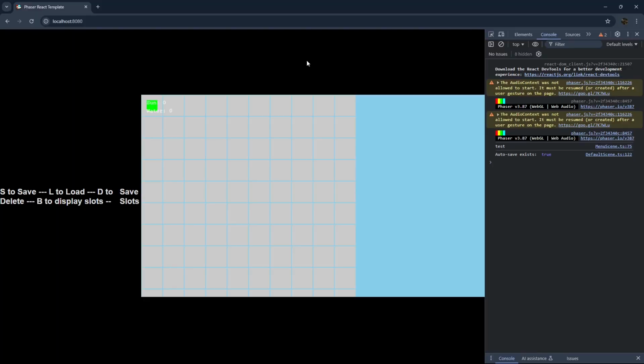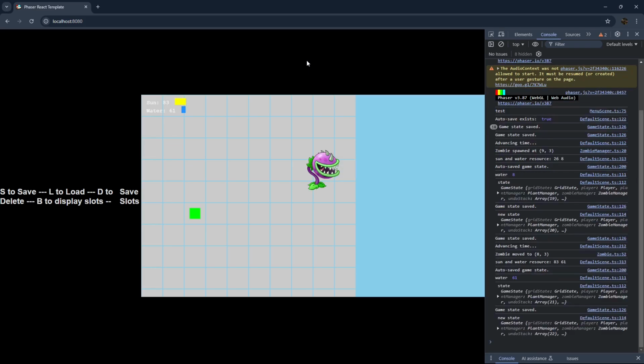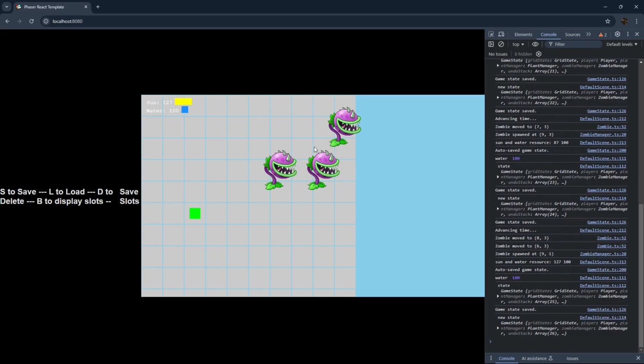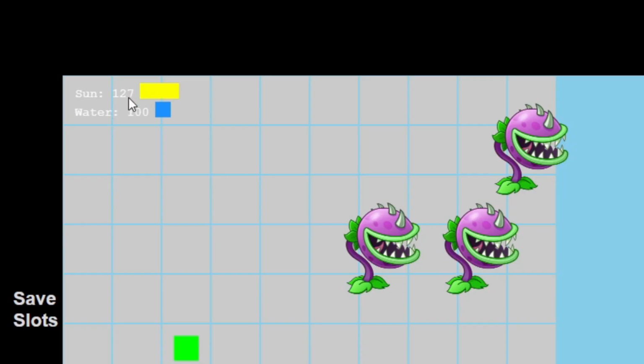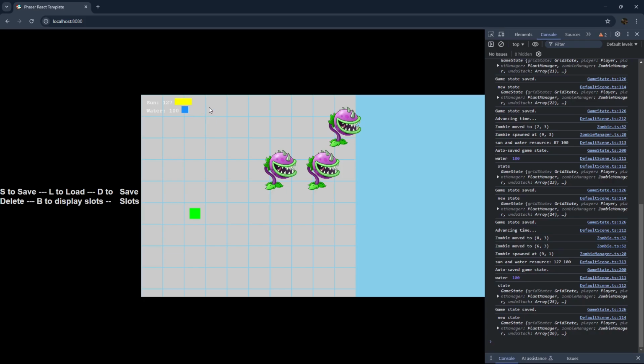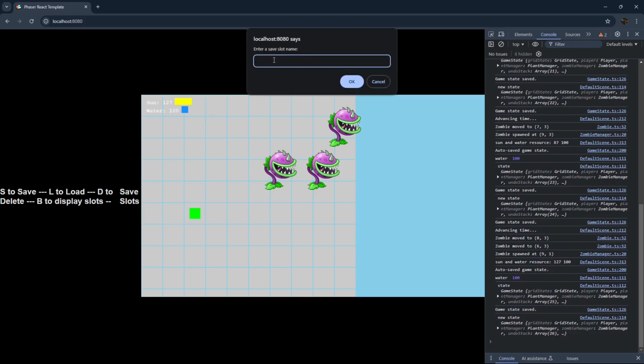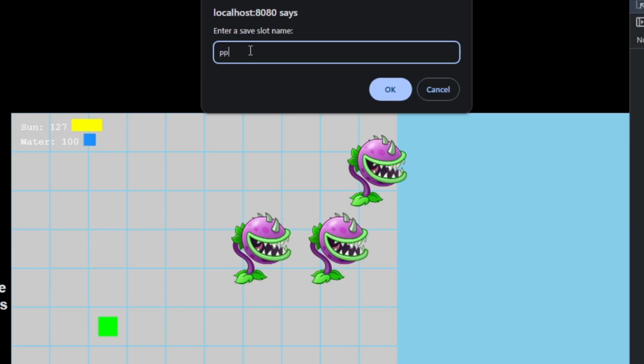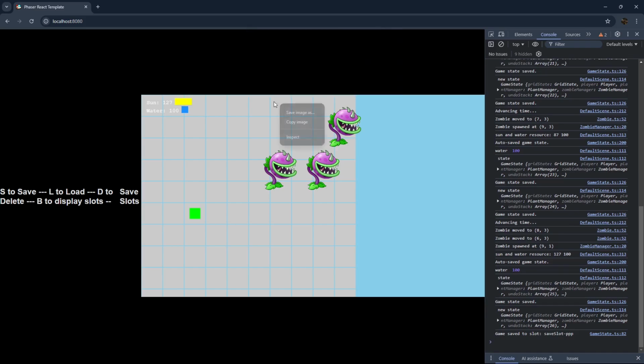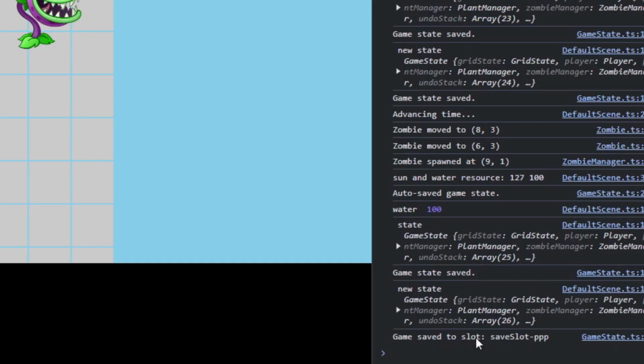So as you can see right here, I have an empty save file, right? I will go ahead and move around the player, change the state of the game. I will advance our turn. I will put zombies on the screen. As you can see, I have 127 sun and 100 water, right? Now, if I were to press S and save to, let's just do that, right? As you can see in console, it says game saved to slot, right?